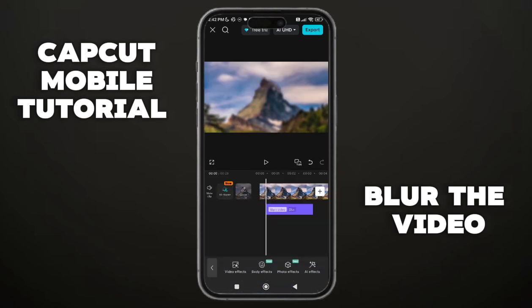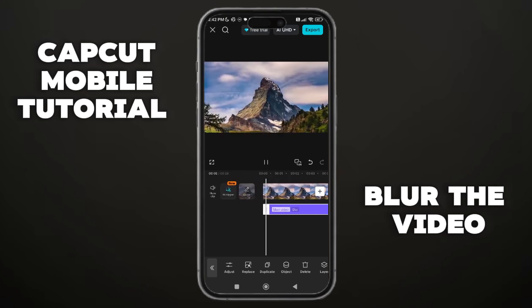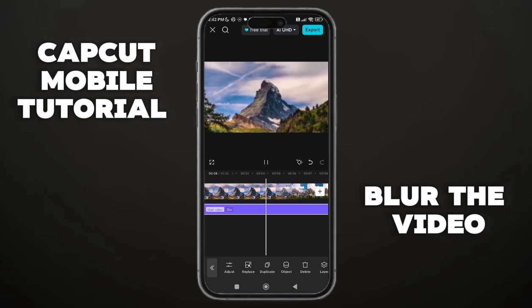After applying effects, tap the blur effect layer in the timeline to adjust its settings. You can increase or decrease the blur intensity of the effect. Drag the effect so that your duration will be extended. For the last step before exporting, make sure to tap the play button to preview your edited video.